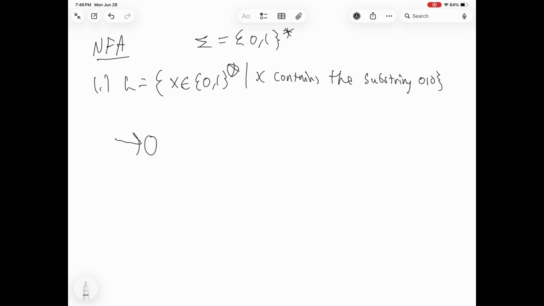It contains the substring 010. If you haven't seen the DFA video series, I strongly recommend doing so, as they really help the thought process behind this. This is our accept state. So, contains the substring 0, 1, 0. And we put a self loop at the end because we want to allow anything afterwards.